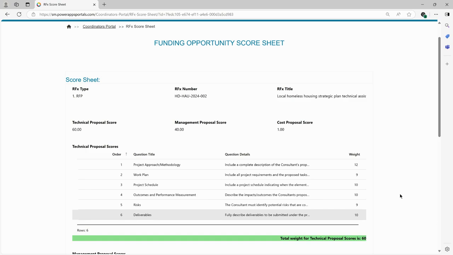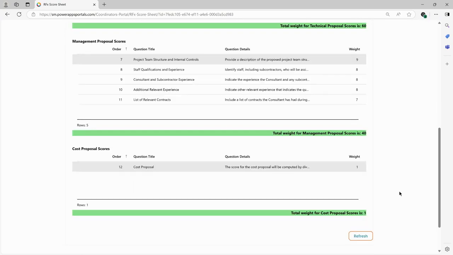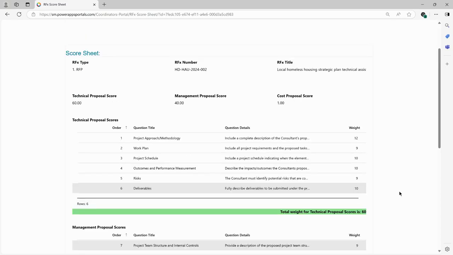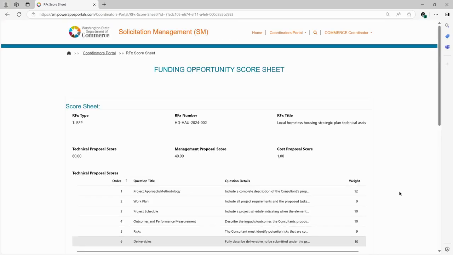Once this is completed, you may continue to the next step. The next step will be grading the funding applications that are submitted. This will be shown on a separate video.